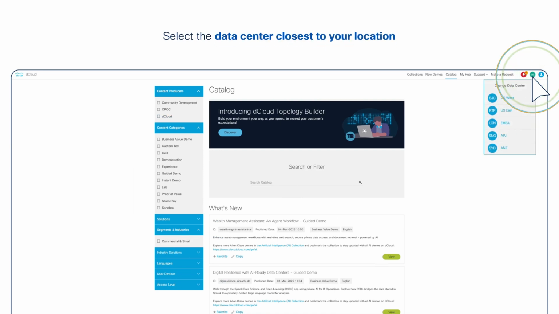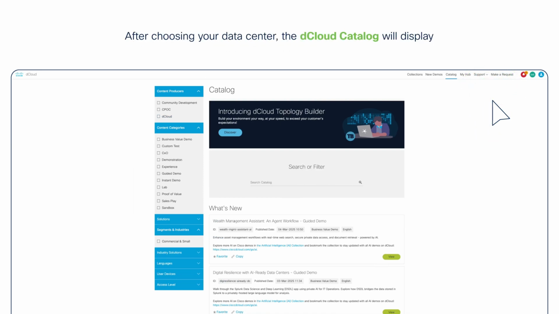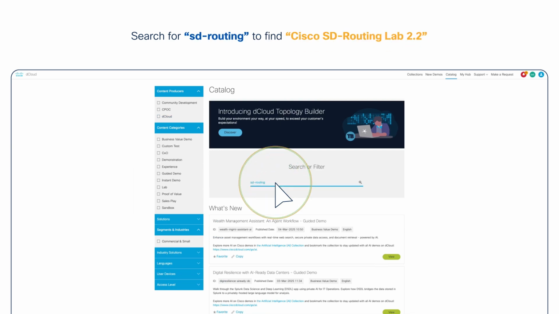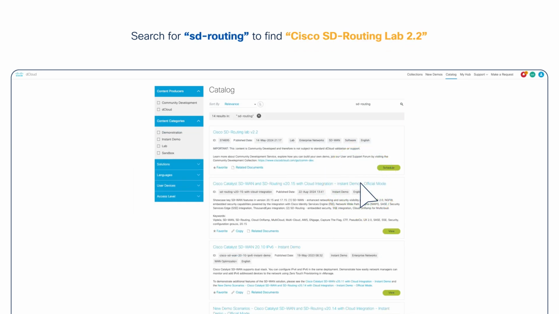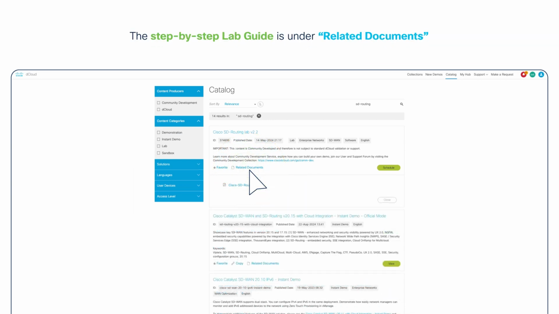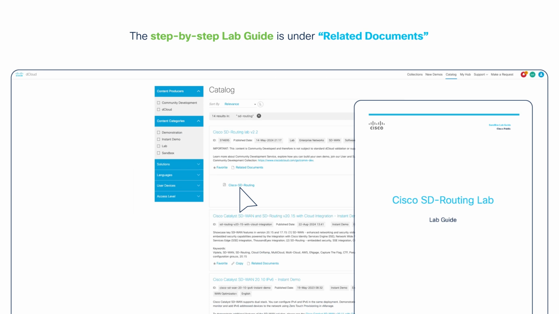The dCloud lab is hosted across 5 regions. For optimal performance, select the data center that is closest to your location. After choosing your data center, the dCloud catalog will display. Search for SD routing. In this example, we'll work with Cisco SD Routing Lab 2.2. You'll find a detailed step-by-step lab guide that you can reference under Related Documents.